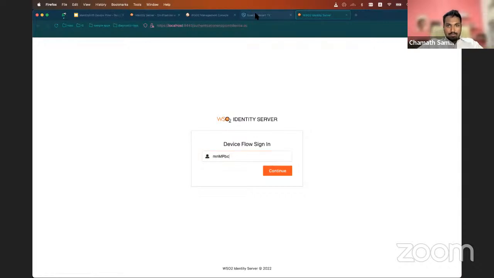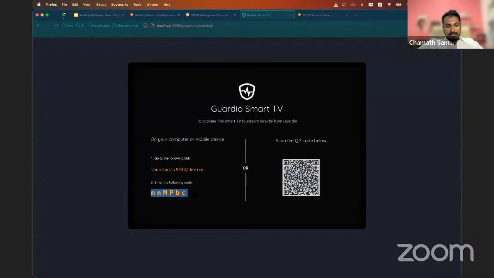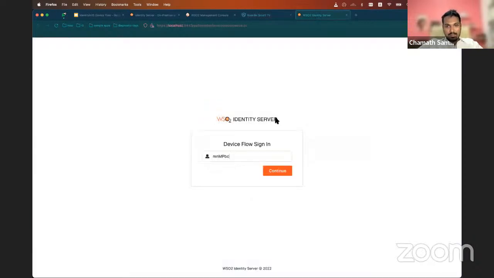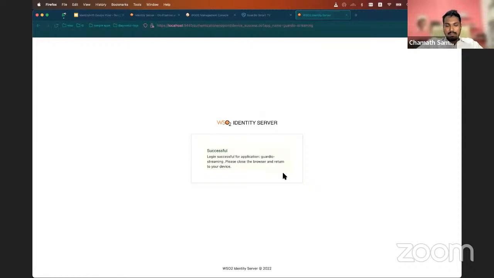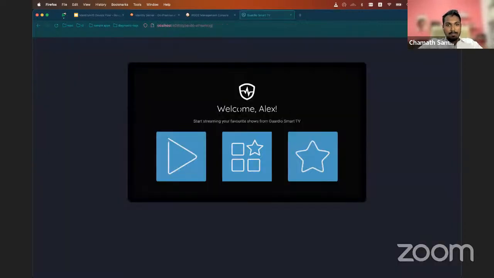So until we paste the user code and provide authorization, the application would be polling for a token at the token endpoint. I will continue. Here I was not prompted for authentication because I already signed in using the user Alex. So now it's saying to return back to the device. So when we go back to the device, now you can see it has authorized the application, and you can see user specific information, and basically you are logged into your streaming service.